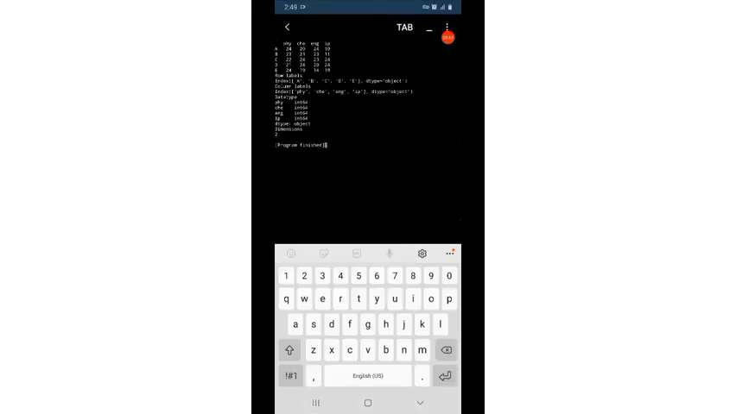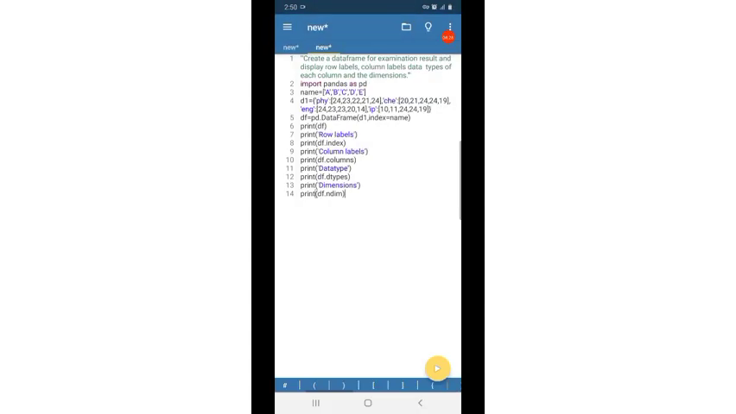So first one is our data frame, then row labels, they are A, B, C, D, E. Then column labels, they are physics, chemistry, English, IP. Then our data type, that is physics int64, chemistry also int64, English also int64, IP int64. Then dimension, it is two dimensional, that is it contains only rows and columns, so it is two dimensional. Two axes are there, so two dimensional. Okay, thank you children.